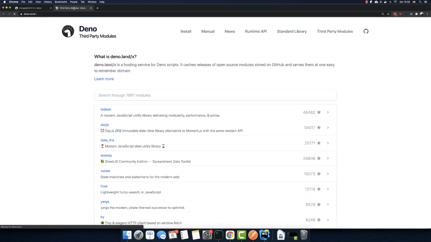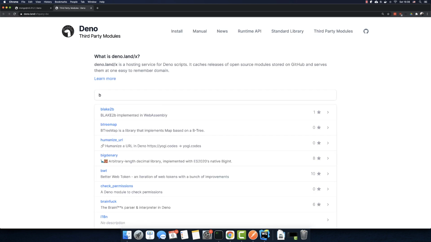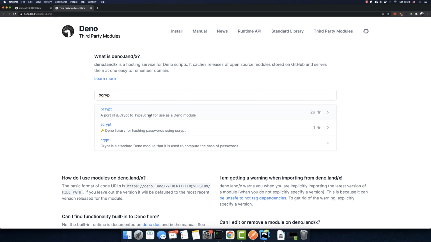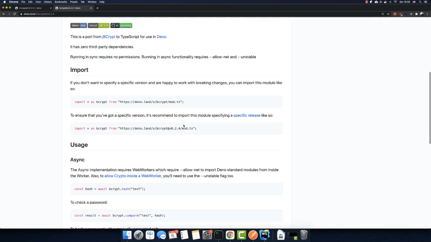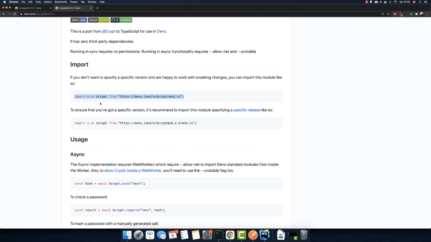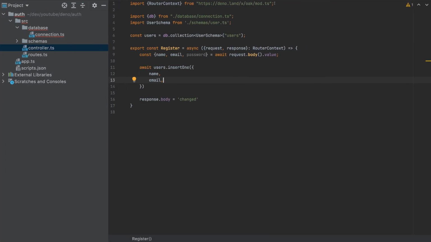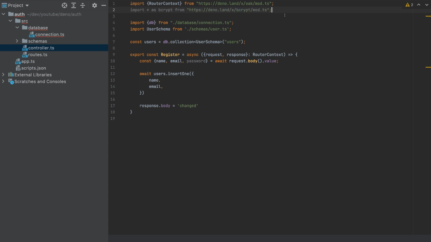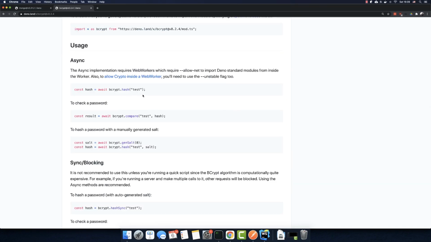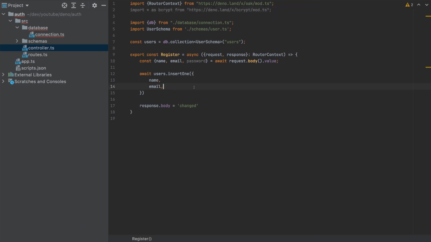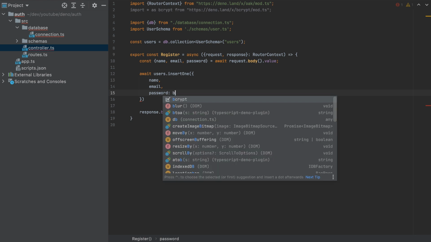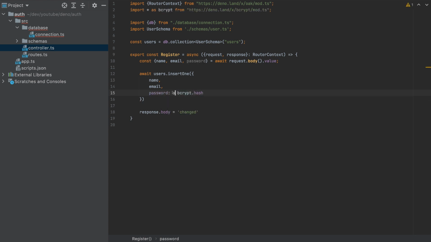To hash the password, we need to use another package. So I will open a new tab here and I will search for bcrypt. And we need to import it. So let's import it like this. And bcrypt has been imported, and now we need to hash the password, and we have to use it like this. So the password is equal to, not like this, await bcrypt.hash. So I forgot to await here, and we need to pass our password inside, and that's it.